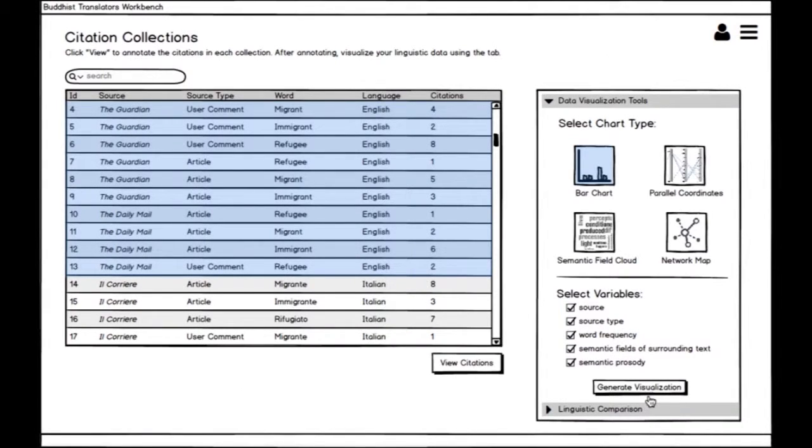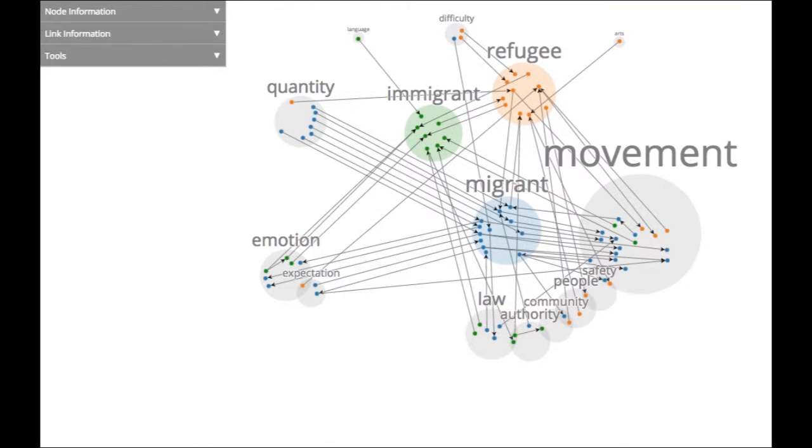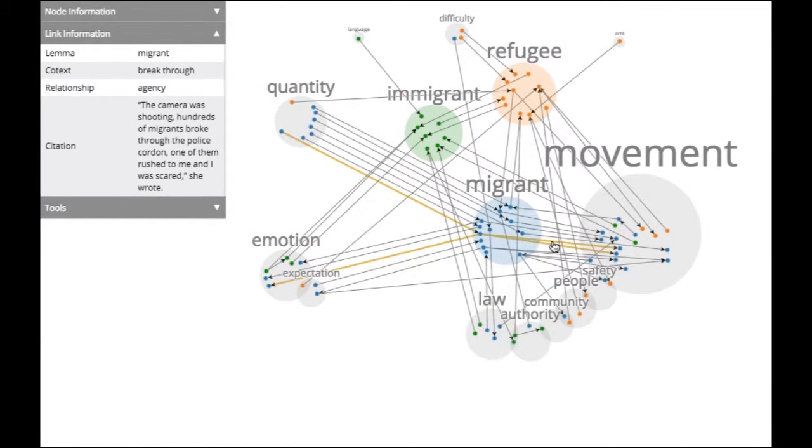If we want to know whether migrant or refugee are the subject or object of movement, then we need to generate a more sophisticated chart, a network map. Let's include syntactic relations as one of our variables and generate the map. Our words are grouped in the three nodes in the center. The lines extending from these nodes represent the syntactic relationships connecting these words to the semantic fields of the surrounding text. Here, for instance, the word migrant is connected to the field of movement by the relation of agency, and to the field of emotion by causality. You may explore this network map further on our website.